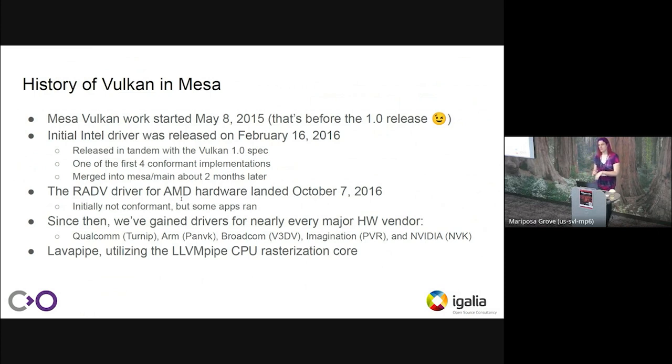It took about 2 months to land that in Mesa because we had to do a bunch of refactoring of the Intel driver stack, and we couldn't really talk about the refactoring we needed to do before Vulkan was officially announced because of NDAs, so we had to just kind of chew all of that up and do it later, but we did get it merged in about 2 months.